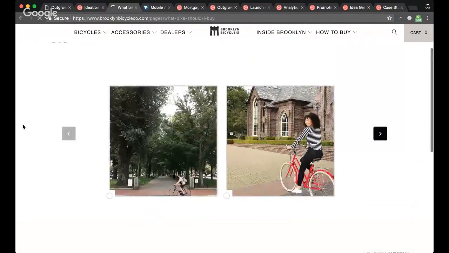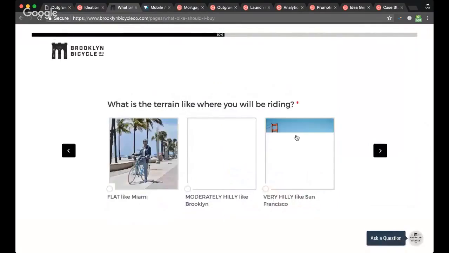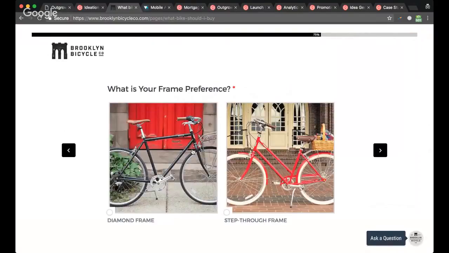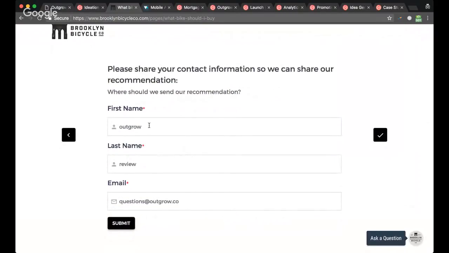And so now if I come on as a new person and I take the experience, what type of ride are you looking for? And then I say, let's say very hilly. And then what is your frame preference? Now they ask me for the email. Okay, first name, last name, email. This is the lead gen form. So I'll talk more about lead gen later on in the conversation, but this is a common idea: you gate the actual results.